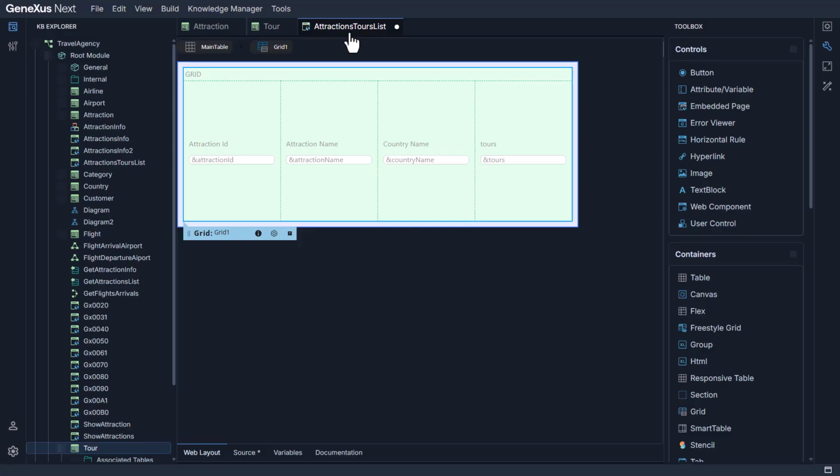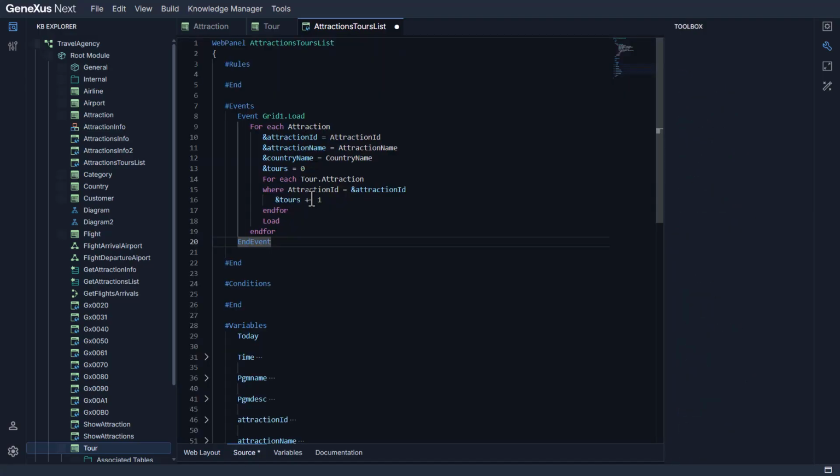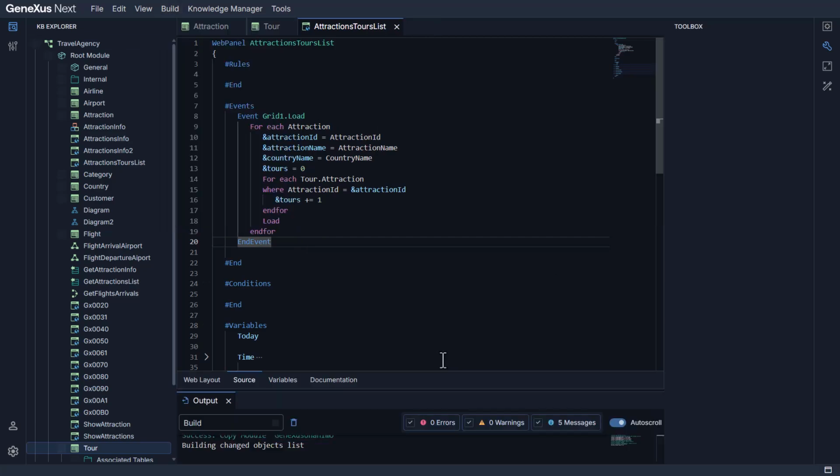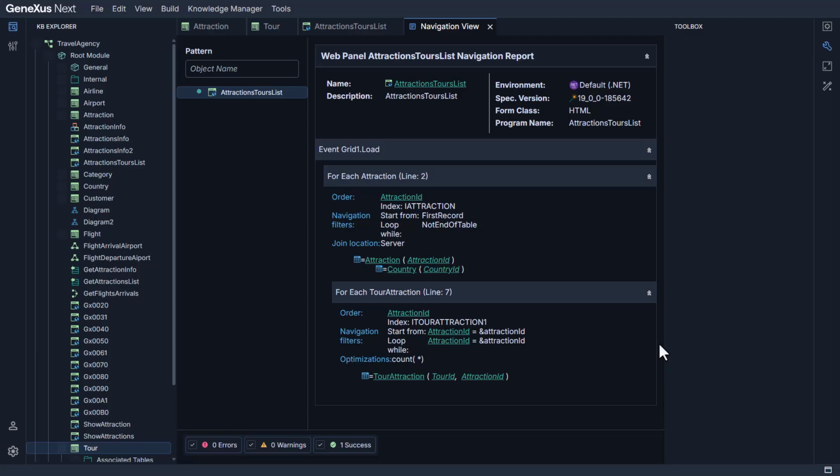Here we have already created the web panel with the 4 variables in the grid, and its load event programmed as we showed before. Let's ask to execute. Let's analyze the navigation list before testing.